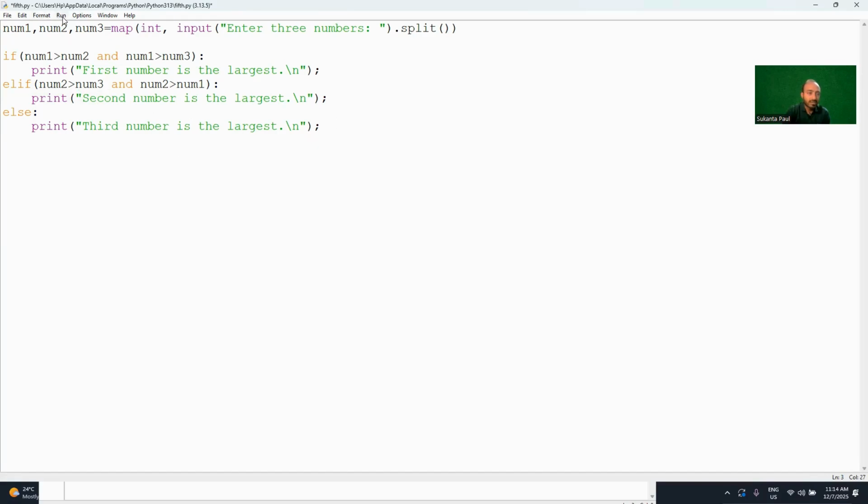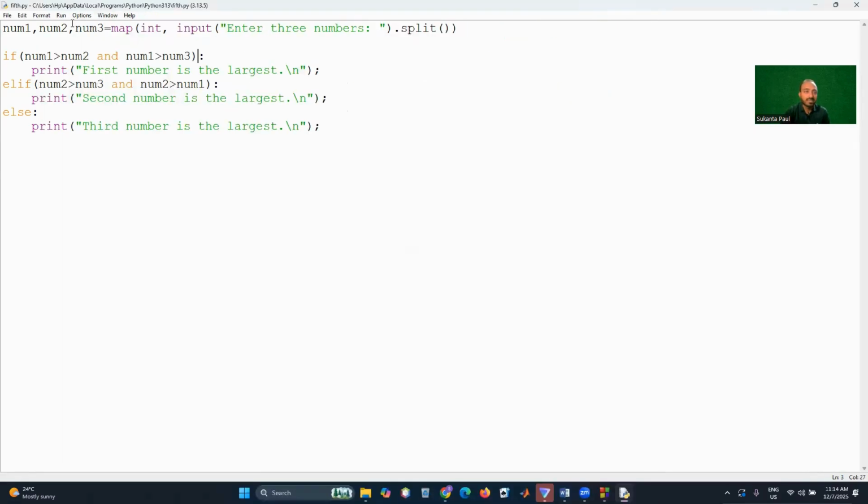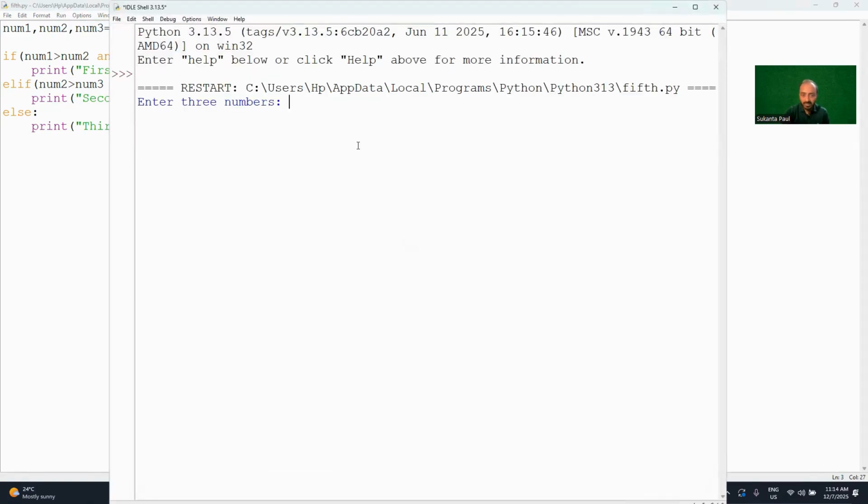Now we are checking whether there is anything wrong or not. So enter 3 numbers. We are taking 3 numbers 5, 7, 9. The output should be third number is the largest. Yes, it's working. Third number is the largest. Now proceed to another input, 5, 9, 7. Yes, second number is the largest.